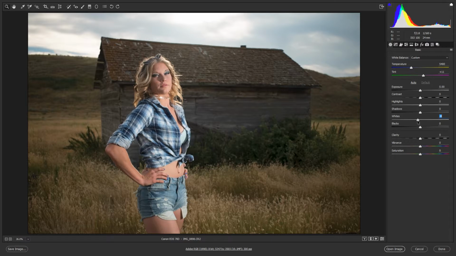The highest key elements of the photos will be brought down by adjusting the whites to a lower setting, or made more intense by adjusting the whites higher. You'll notice whites and blacks are very subtle adjustments. This is by design, as changing these very heavily will greatly impact your image, either for the better or for the worse.